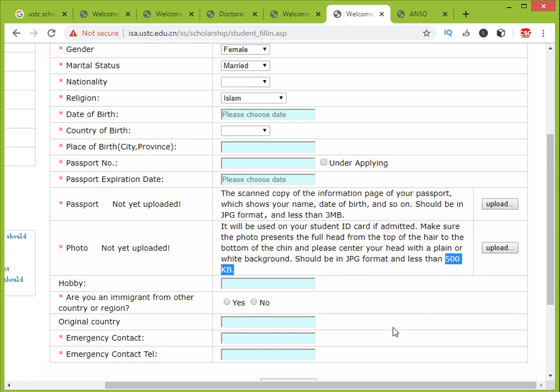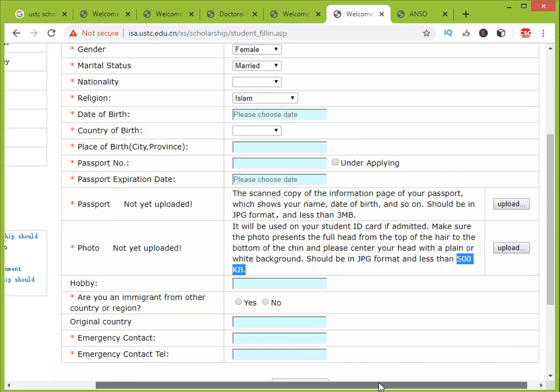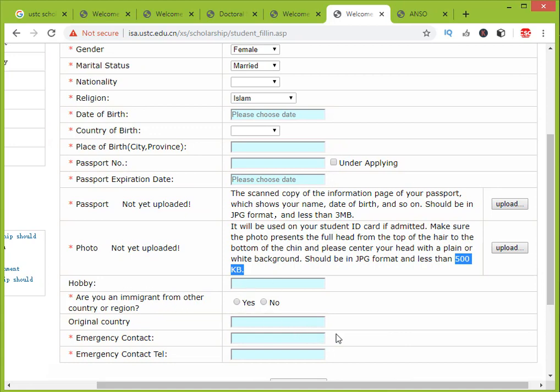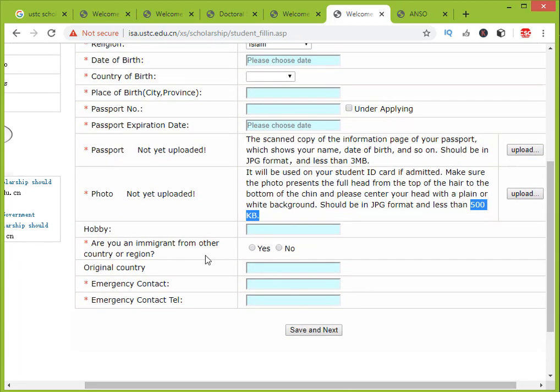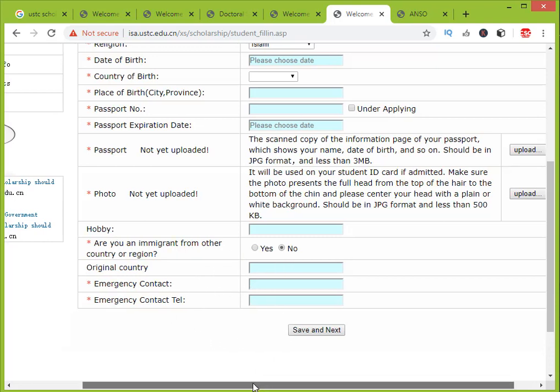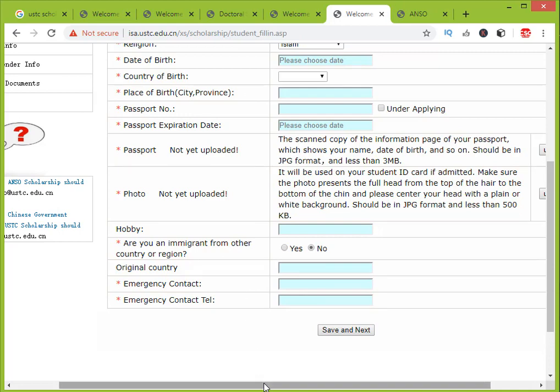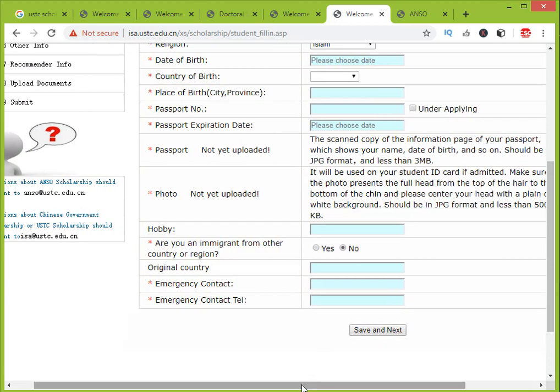The photo size must be less than 1500 KB. Then hobby: sports, cricket, things like these. Are you an immigrant from another country or region? If no, select no; if yes, then select yes and type your original country. For emergency contact, type your father's name or your brother's, whichever you have, and then click on save and next.